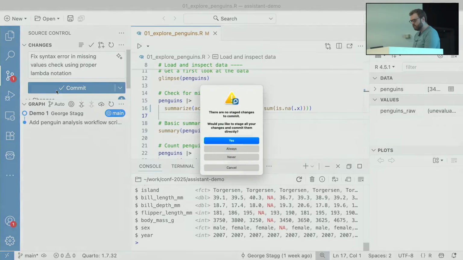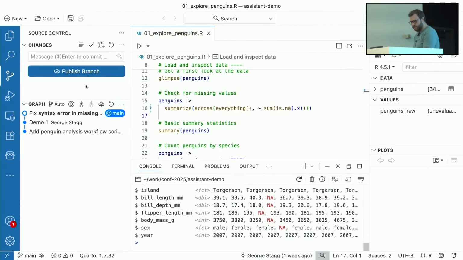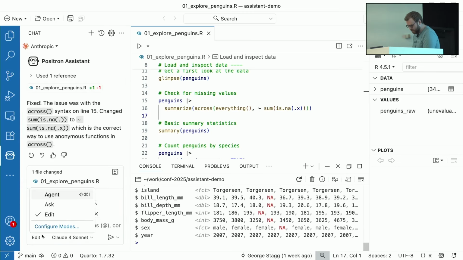Okay, I'll commit that. No stage change commit. That's because I did things in the wrong order. But we got there. Okay, agent mode.